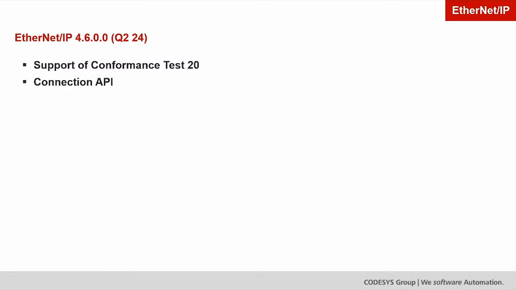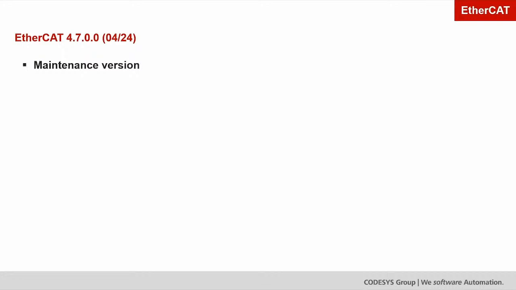The connection API is also on the agenda, which provides access to the status and other properties of the connections. Numerous improvements and bug fixes are included as well, which will ensure greater stability. Of course, corrections and minor enhancements have also been made to EtherCAT. These will be rolled out shortly with version 4.7.